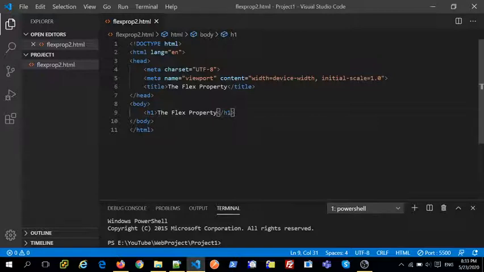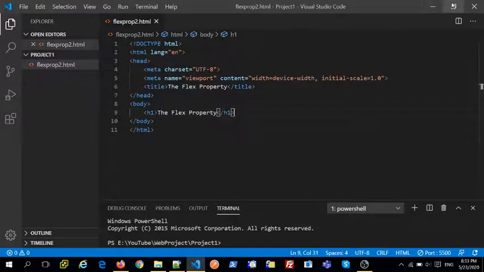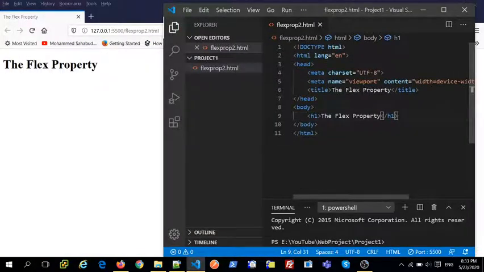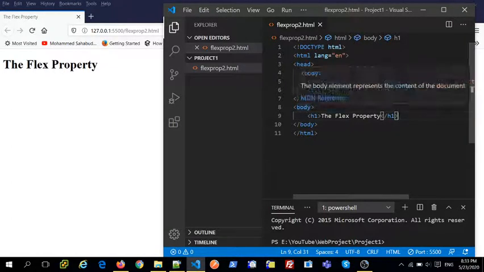So let's start with the inline CSS. I will give you an example, or I can show you. Whatever changes we make over here should reflect over here automatically, because the server is live and it will update automatically. So I'm going to show you the inline.